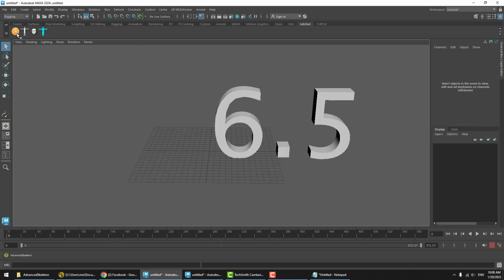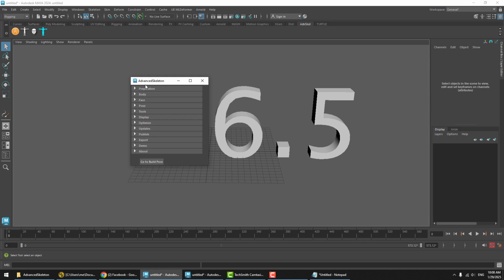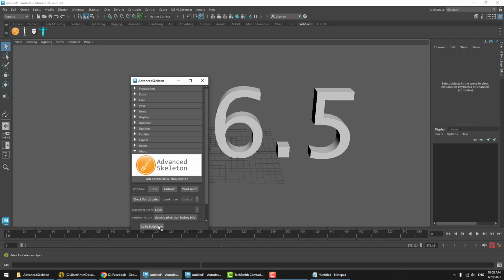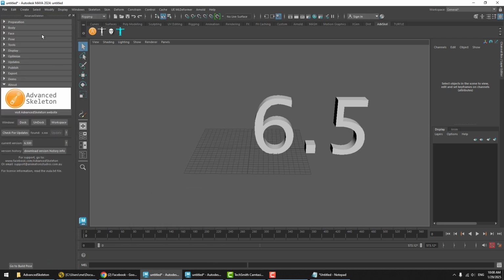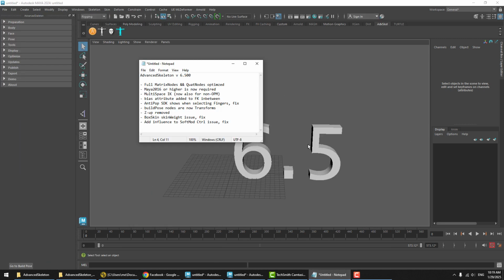Now let's open Advanced Skeleton in both of these. If we go to the About section, you can see here we got version 6.5. I'll dock the interface. Here's the release notes for the Advanced Skeleton 6.5 release, and we can see the first item here. It says full matrix node and quaternion nodes optimized. That's what we're going to take a quick look at now in this video.